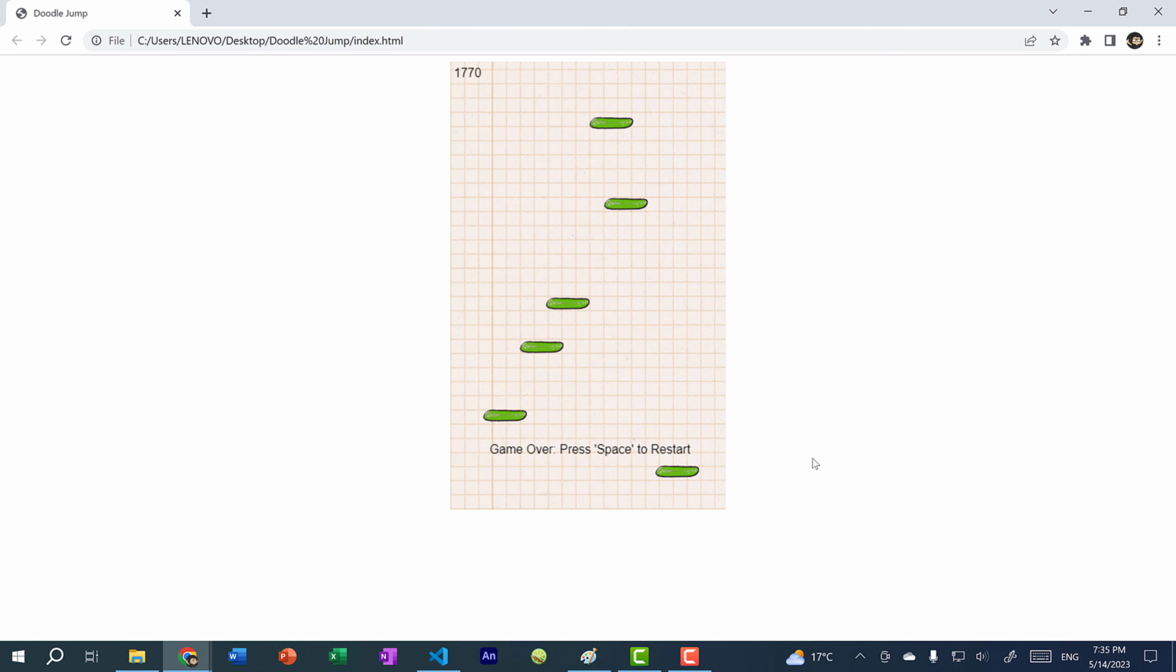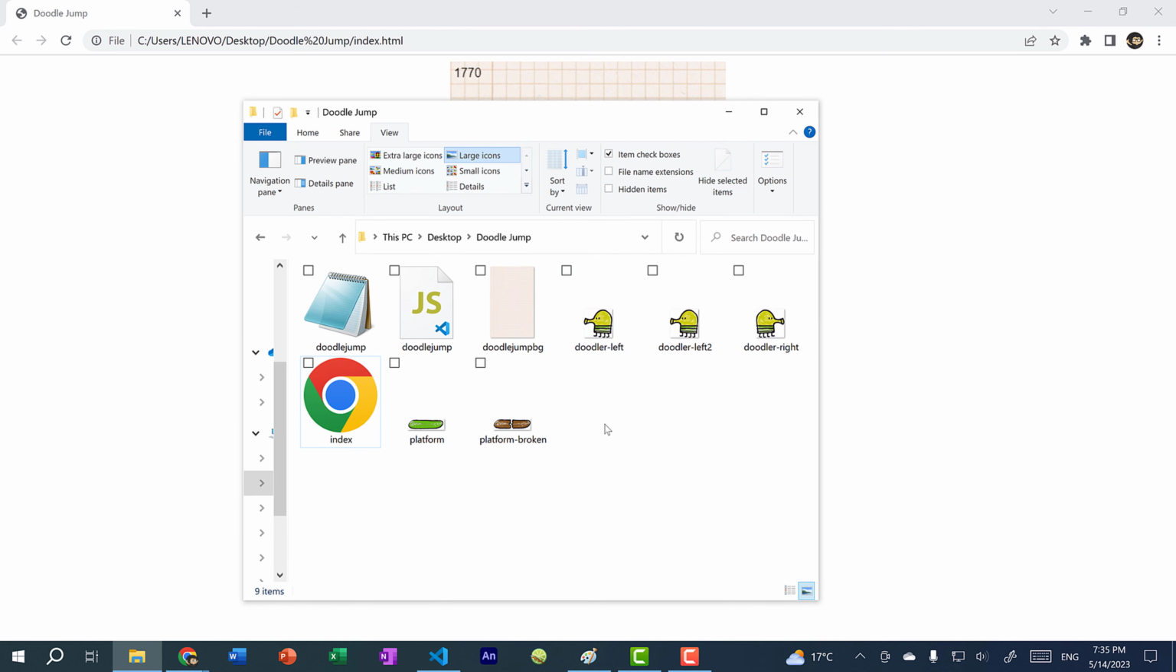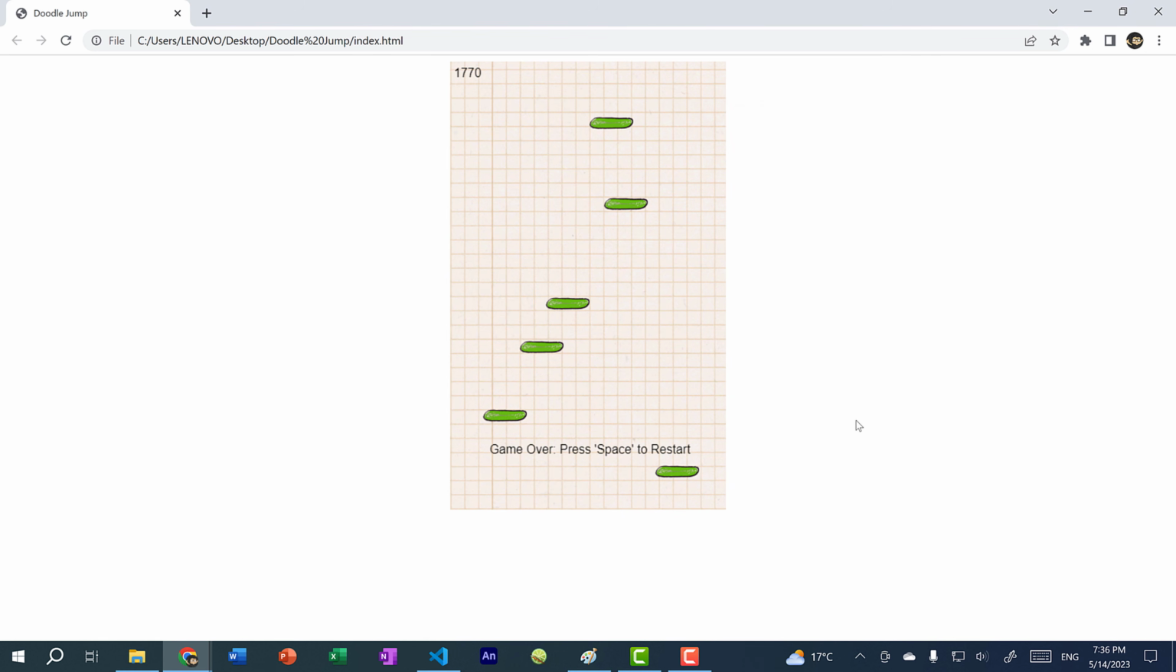And you can continue working on this game if you want. For instance, we have this platform broken image, which you can add to your game. You can also look online to see if there are monster sprites. We have the detect collision function, so all you need to do is detect collisions between the doodler and a monster. You can also play around with the numbers for the score or the physics to see how fast you can jump. But this is all up to you.